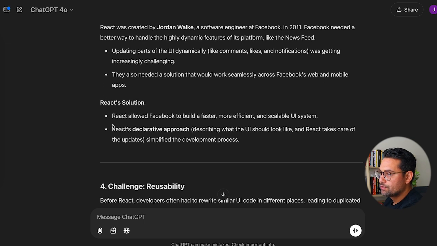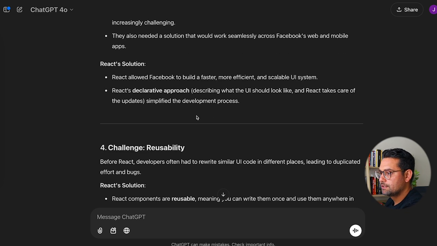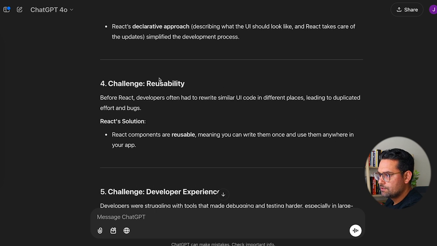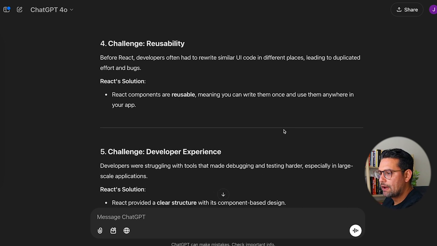React's solution. So React allowed Facebook to build a faster, more efficient and scalable UI system. React's declarative approach, describing what the UI should look like, and React takes care of the updates, simplified the development process. All right, cool. And the other challenge, reusability. Before React, developers often had to rewrite similar UI code in different places, leading to duplicated efforts and bugs. React solution, React components are reusable, meaning you can write them once and then use them anywhere in your app.